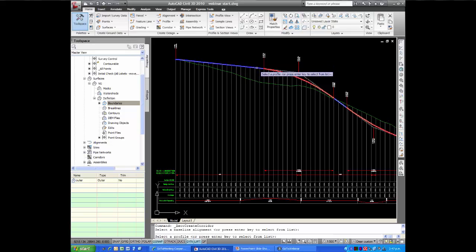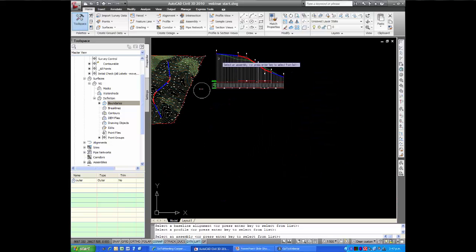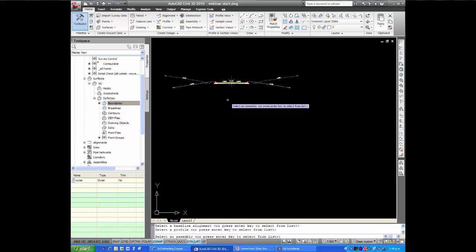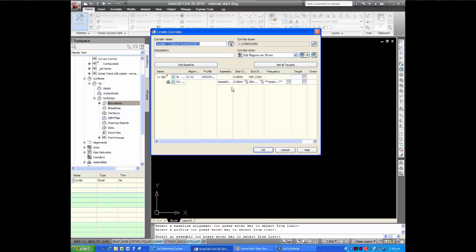So now it's asking for a profile. I'm going to select my profile. Make sure you click on the design profile that you've made, not the ground surface. Select an assembly, so I zoom back into the assembly that I've made, and click the Centerline. That's what you want to click here. That's a trick for young players. Click on that Centerline to select the actual whole assembly.